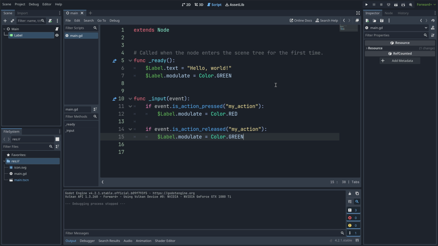Now this is just one out of many ways to handle input in Godot, but since we're focusing on the GDScript language, I'm not going to go further into it here. I'll make sure to provide a link to where you can learn more about input if you're interested.